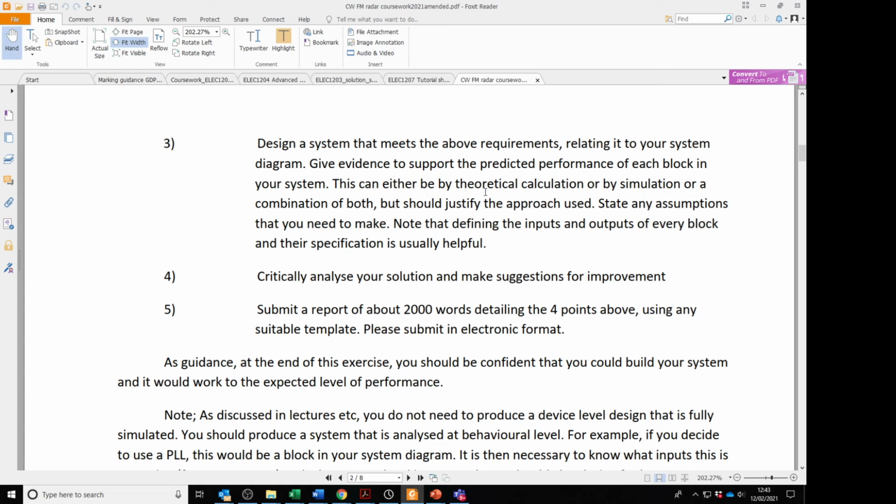And then basically just check that it all works properly and give me some indications that it's working. You can do it by simulation. You can simulate just individual blocks and check they work okay. Some of you might want to simulate the whole thing, which is a bit of a challenge, but it has been done. And then criticize your solution and make suggestions for improvement.